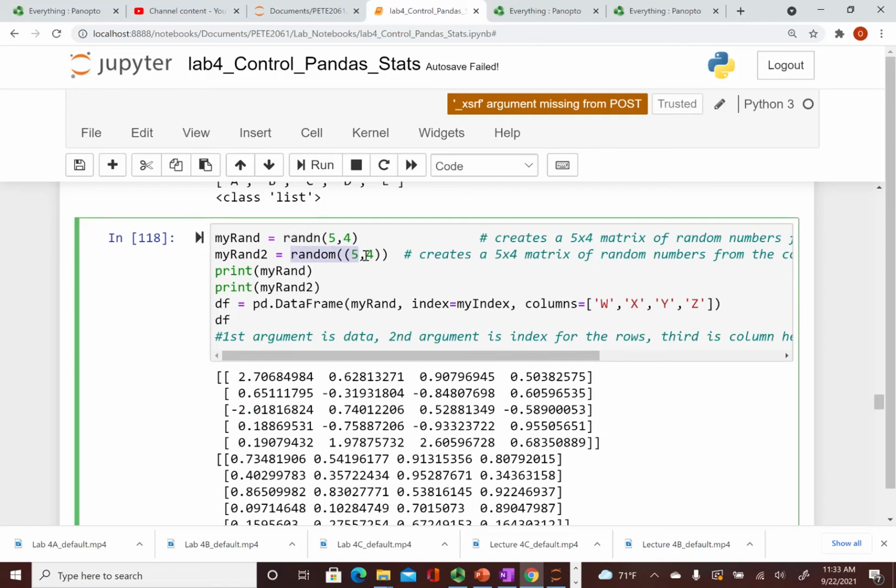Whereas for this random function, which generates random numbers from what type of distribution? Uniform distribution. Those will go between what and what value? What's the upper and lower limit? Upper is 1, lower is 0, right? And then you're asking for the shape. So here you need a tuple to specify the shape. Here you just provide 2 arguments, which by default is the number of rows and the number of columns. So the functions behave a little differently.